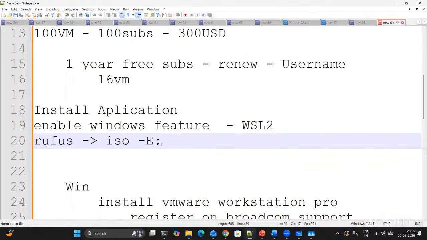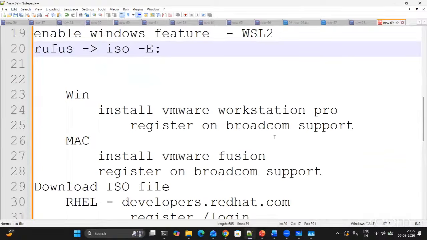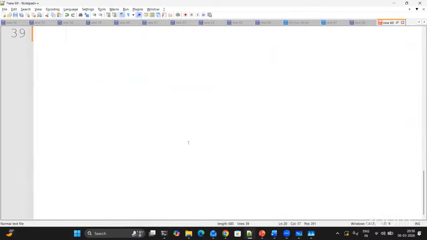Okay, if you want dual boot, you can also do dual boot. Right. But again, if you have a spare device, then only do that. Okay. All right.